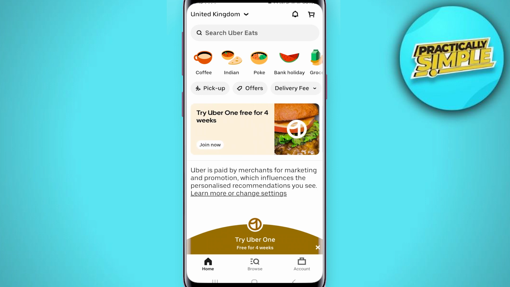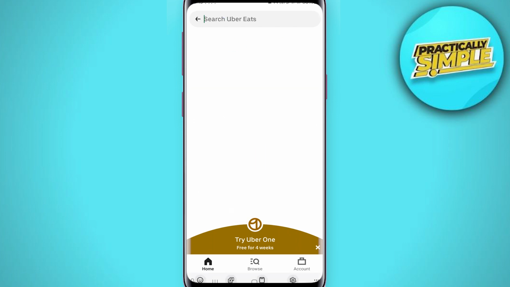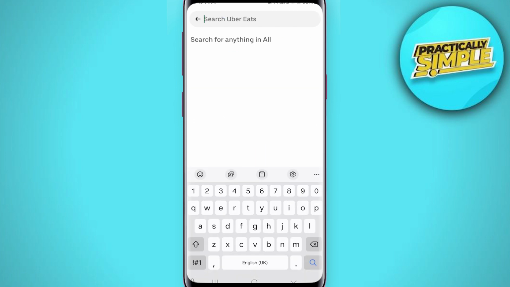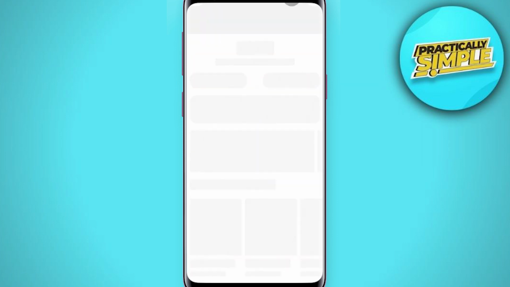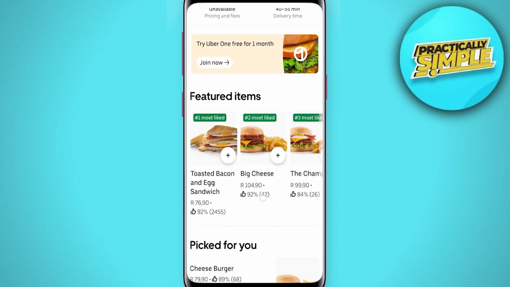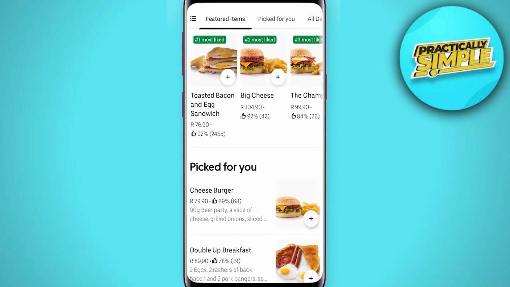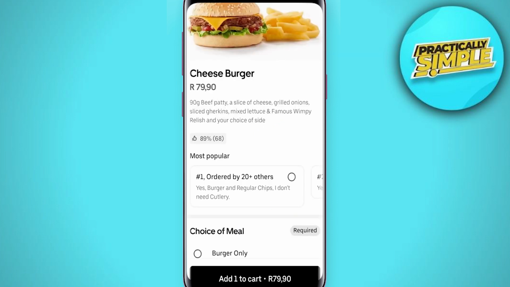So basically for this, you can select this poke here or anything you want to order, or you can tap on this search bar and here you can search for McDonald's. Let's just see from this restaurant right here. Just click on the restaurant and then you need to pick something. So I'm going to pick this burger here and tap on that burger, and this is going to be my first restaurant where I am ordering from.